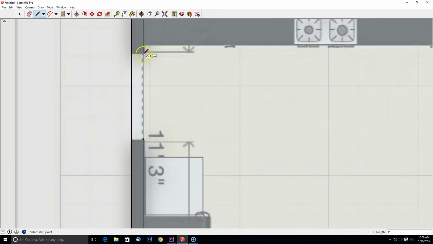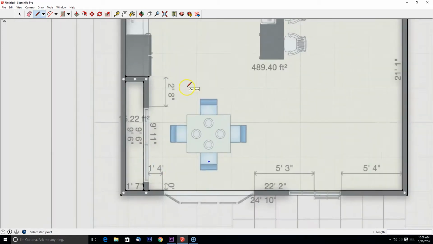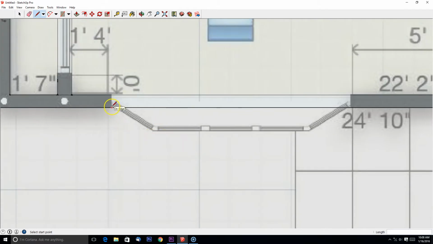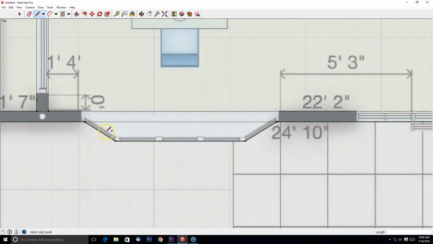So I know there's a doorway here, but when I look at it, it's less than 3 feet on my plan. So I just need to make sure I make those adjustments in SketchUp. So I just typed in 3 feet. Here I'm going to start with the horizontal, and then I can work in my diagonals from there.